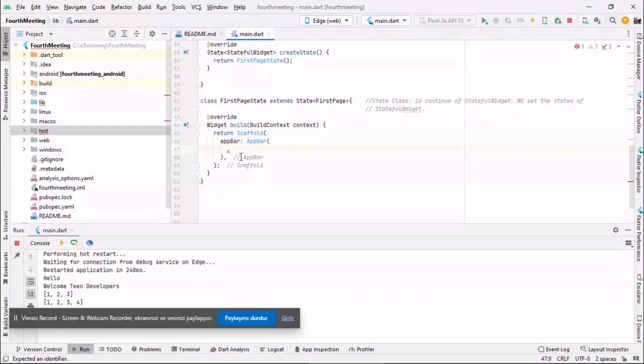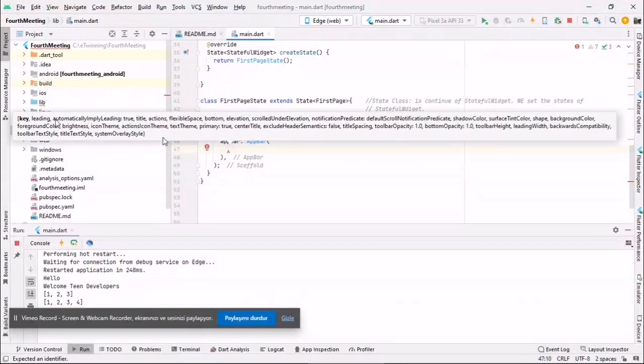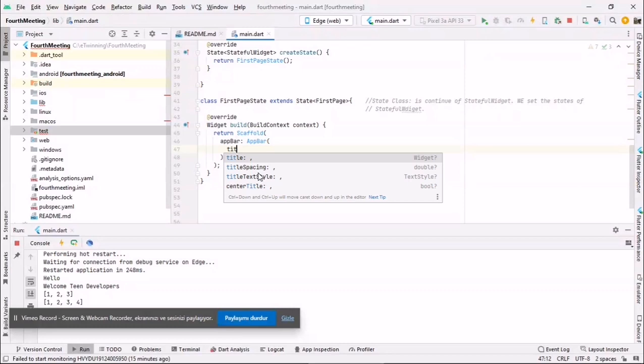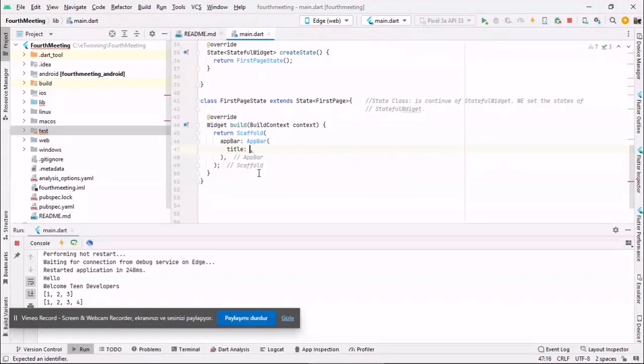So what does this Appbar widget have? Appbar widget has these parameters, these features. We can define a leading, we can define an elevation, we can elevate the Appbar. We can define the Appbar at the bottom. We can change its color with background color. We are going to do all of them. So as I want to write a title, I am using the title parameter. Title is a title.